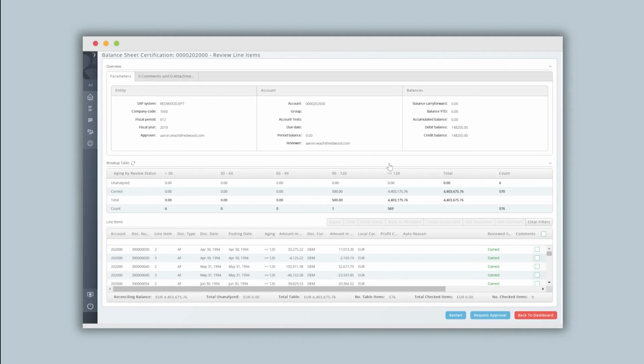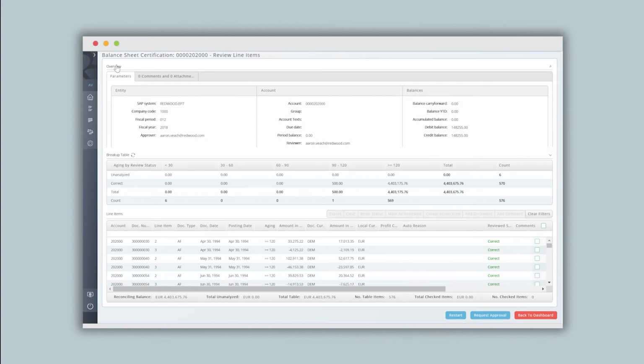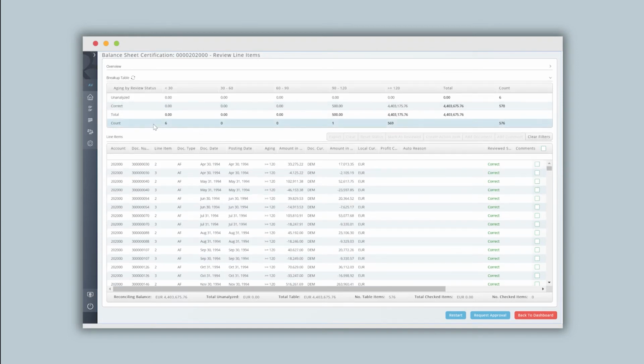The information at the top would be coming directly from your ERP system. You'll receive such information as which system these accounts are coming from, the company code, the period, and then any information around the account group, account texts, and the balance information. If I collapse this section, let's focus on the breakup table.